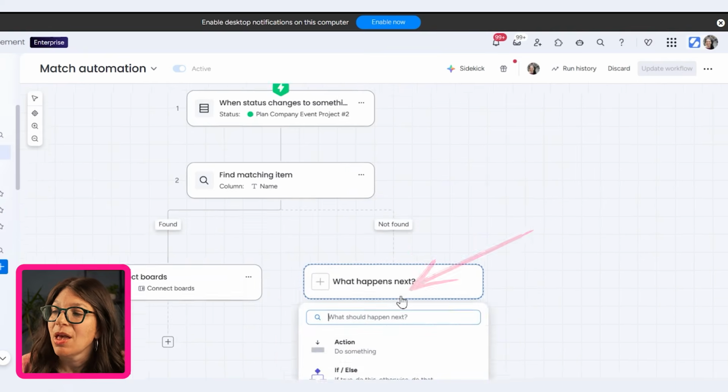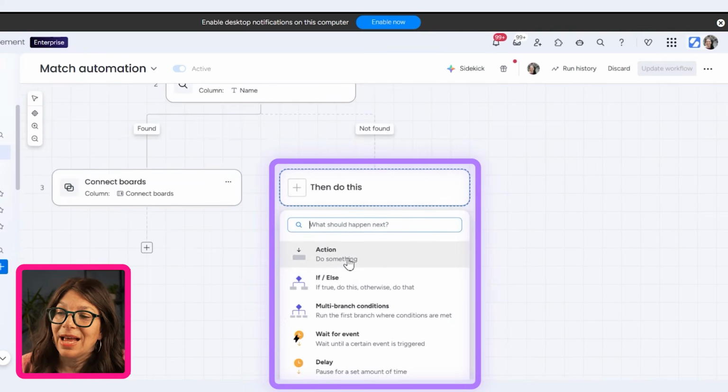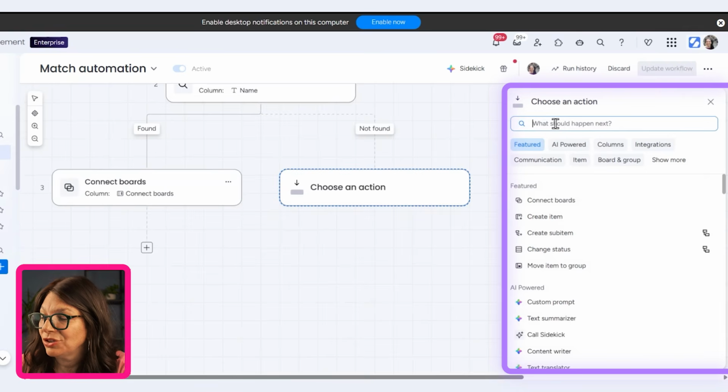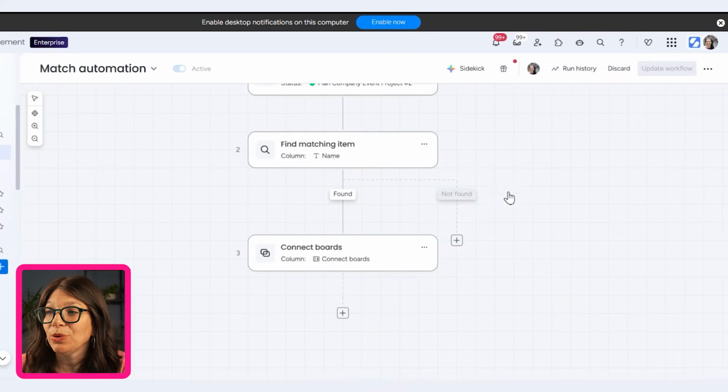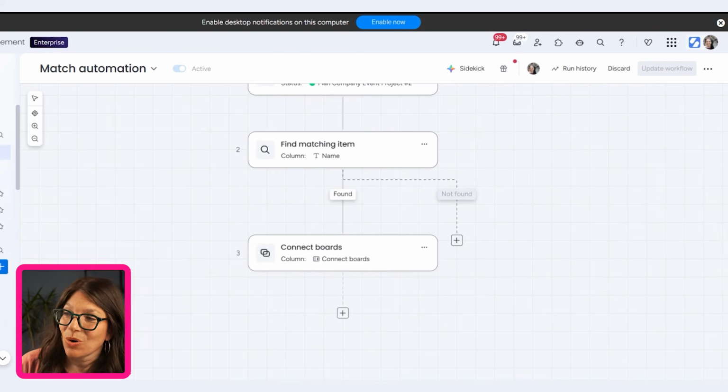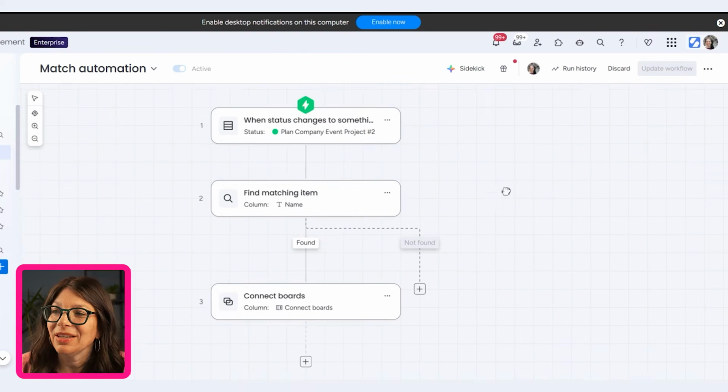So I simply can hit the plus and I can add in an action. Let's say I'll just do notify. And I can add in any kinds of notifications: Slack, Teams, create an update. But what I hope you see here, and I know this is not a video about specifically how to build out workflows, this is just the concept of it, is that workflows are more sophisticated. You can do more things with workflows and you have more options within workflows.